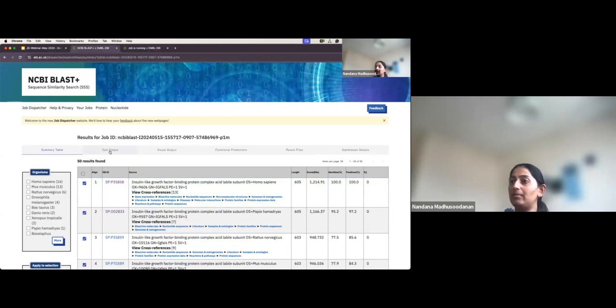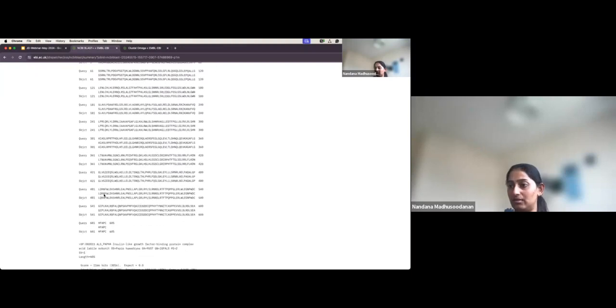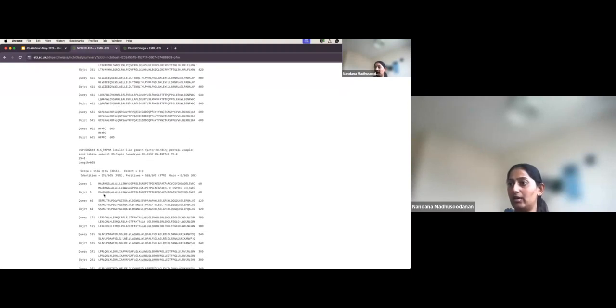Okay, the next tab is tool output. So this is the actual alignment file. Here you can see the scores and e-values, and coming down you can see the actual alignment for the query and the sequence hits.